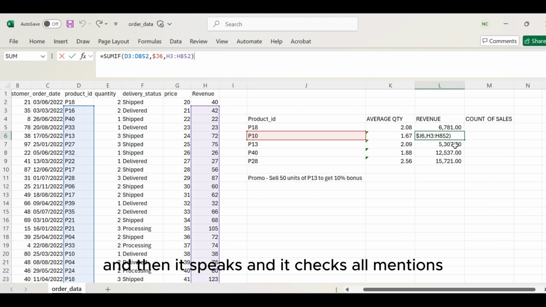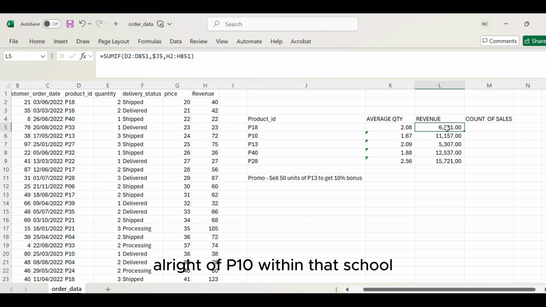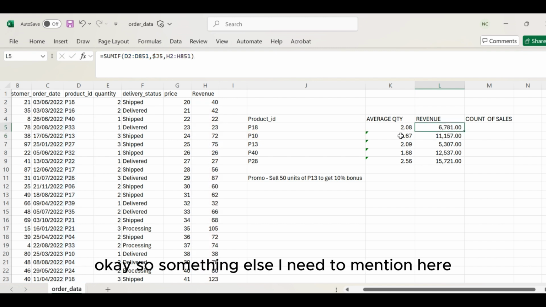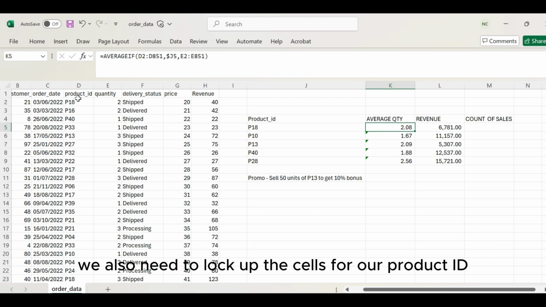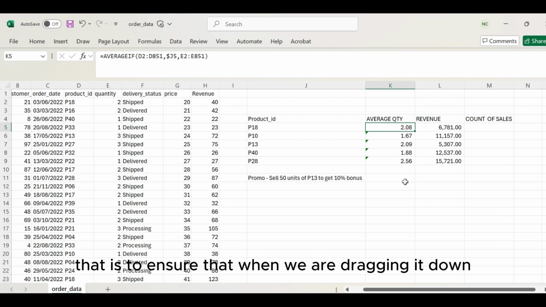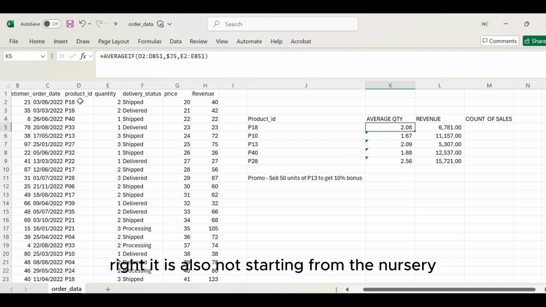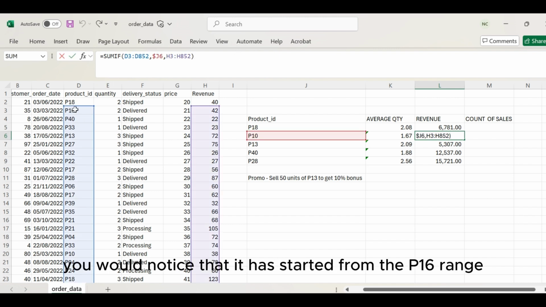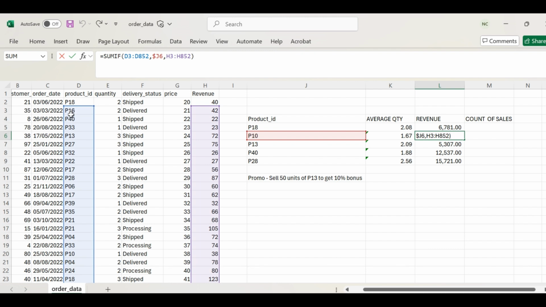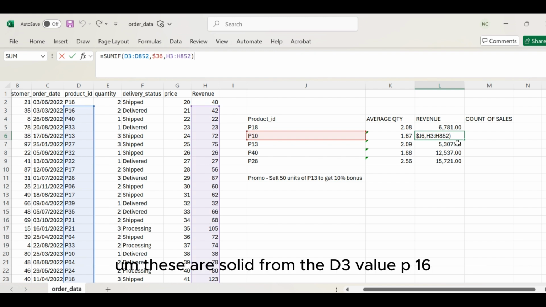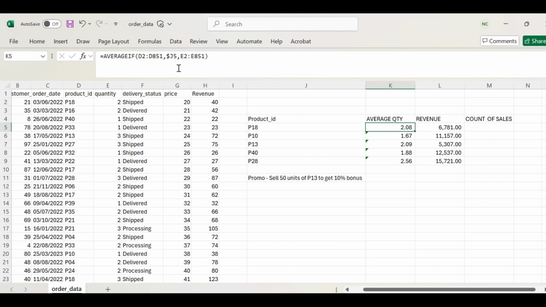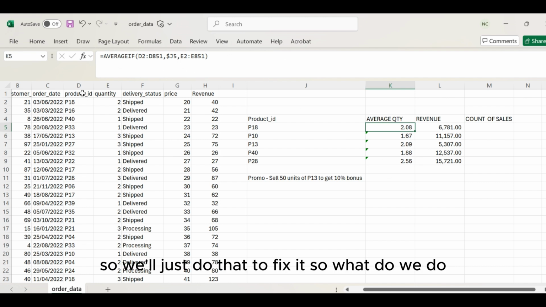It checks all mentions of P10 within that column. Something else I need to mention here is that we also need to lock the cells for our product ID. That is to ensure that when we are dragging it down, it is not starting from the next range. If you check this, for example, you would notice that it has started from the P16 range. It has started from the D3 value P16 and then it goes down. So we'll just do that to fix it.